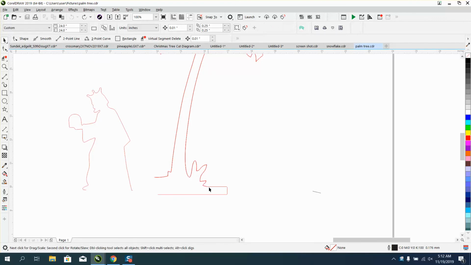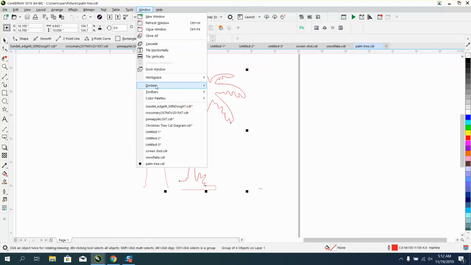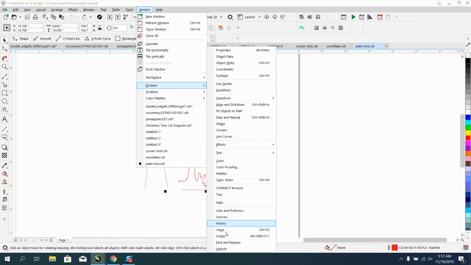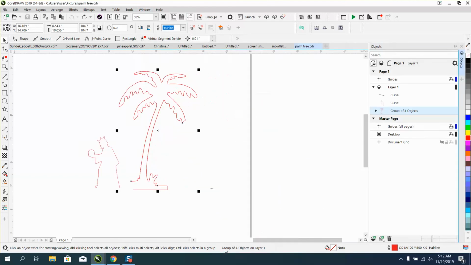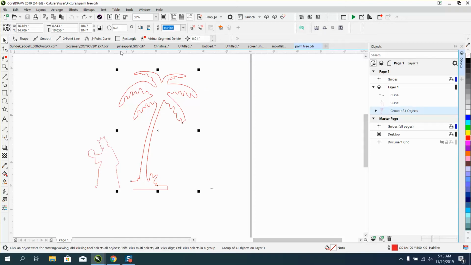First of all, if you click on the item right down here, you have a group of four objects on one layer. Or you can go to Windows, Dockers, and in 2018 they moved Object way down here. And if you look right here, we have four objects as a palm tree. So there's a number of ways you could do this.